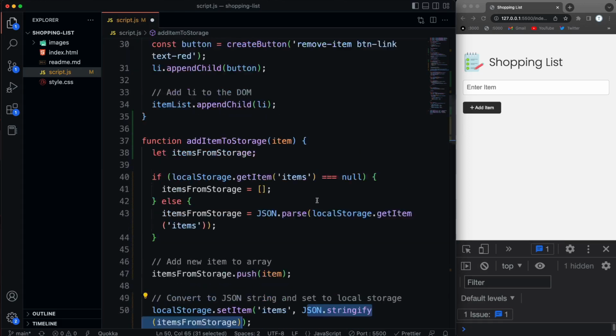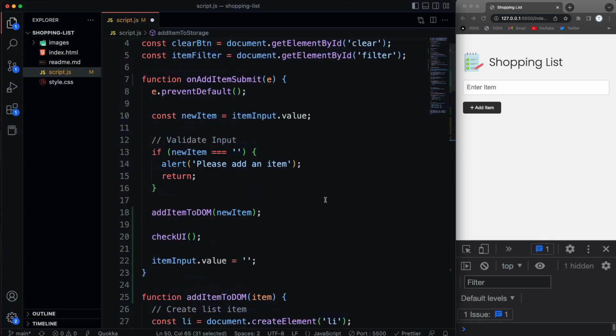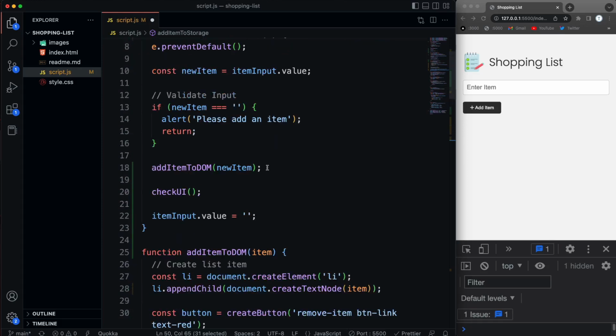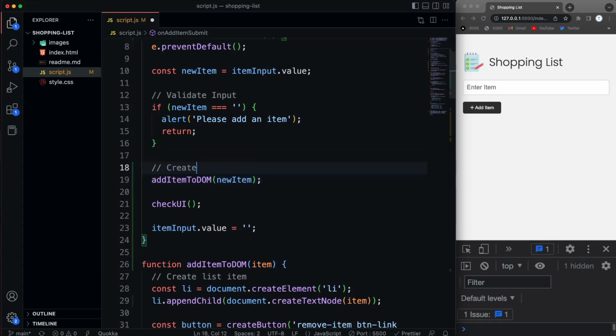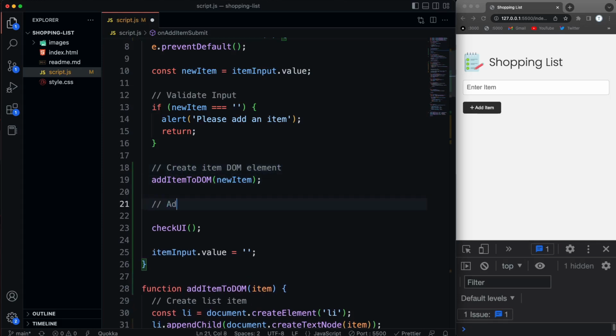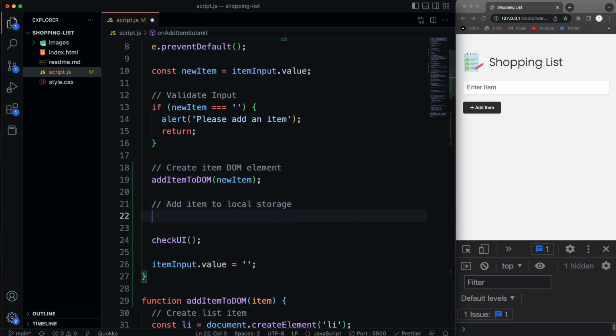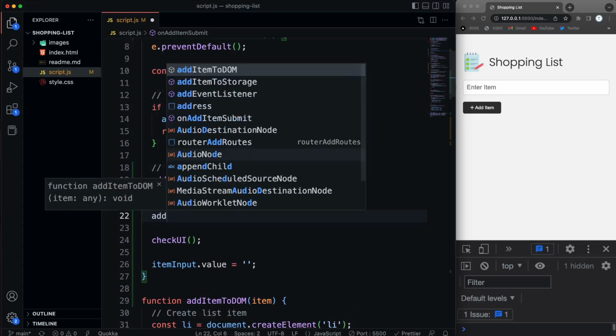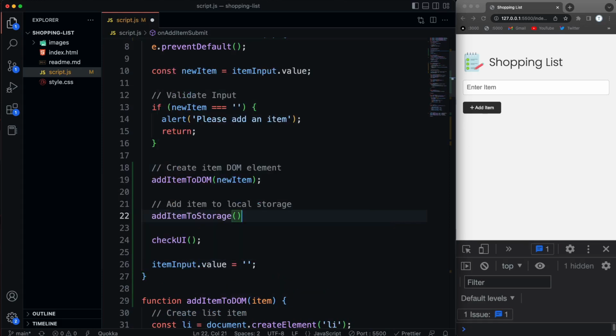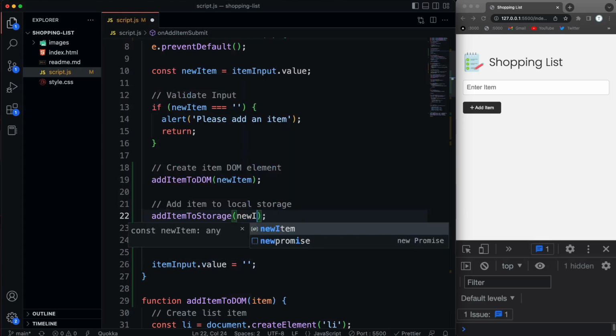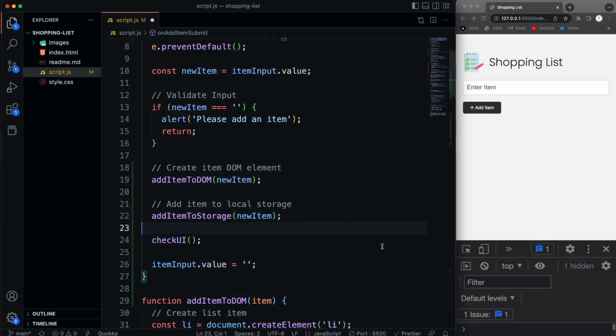All right, now we just have to go up here to our submit, and right after we add to the DOM, so let's just say create item DOM element, and then add item to local storage. We don't really need these comments, but I'll just put them anyways. So add item to storage and pass in here again the new item.